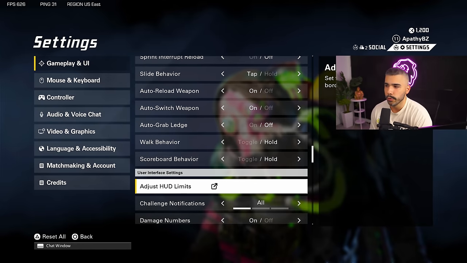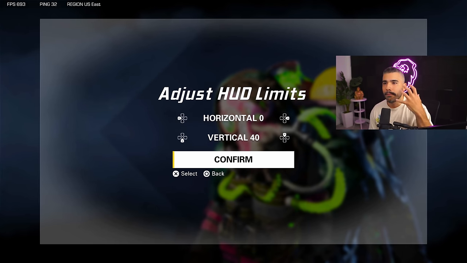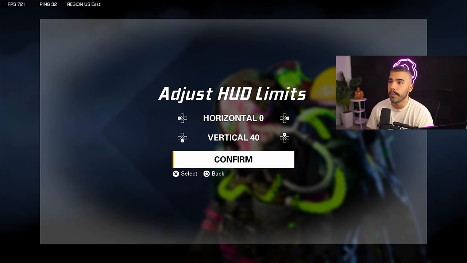Next, this is going to be huge. User interface settings. I have this on 0 and 40 for my HUD limits. Now you're asking me, why is horizontal on 0 and why is vertical on 40? So I put my HUD closer to my screen because, one, the most important thing on this is my mini map, and it gives you so much information and you want to be able to see it a lot easier than it being all the way in the corner of the screen.